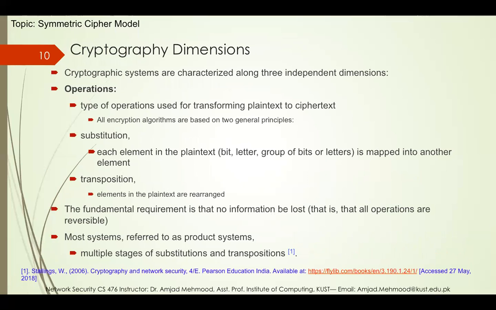But briefly, substitution means each element in the plain text is replaced by another element, and transposition means elements in the plain text are rearranged. The fundamental requirement is that no information will be lost, because elements are only replaced or transposed. Most systems are referred to as product systems: you can apply substitution or transposition twice or thrice to make it more complicated for the intruder or a malicious user.